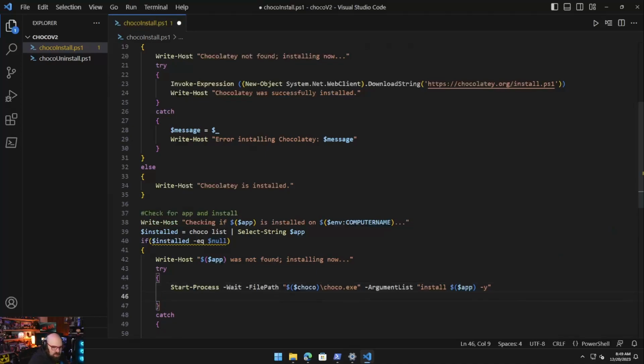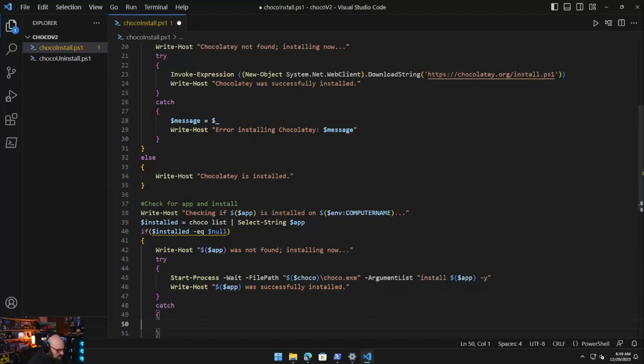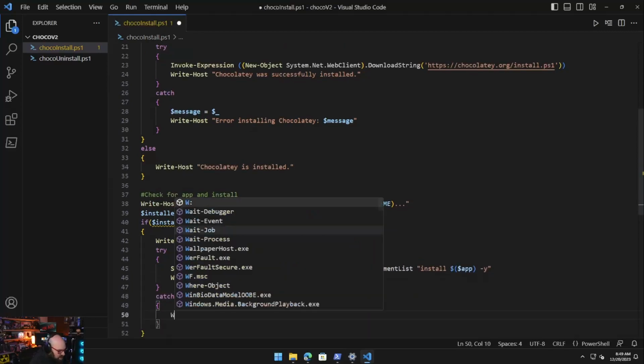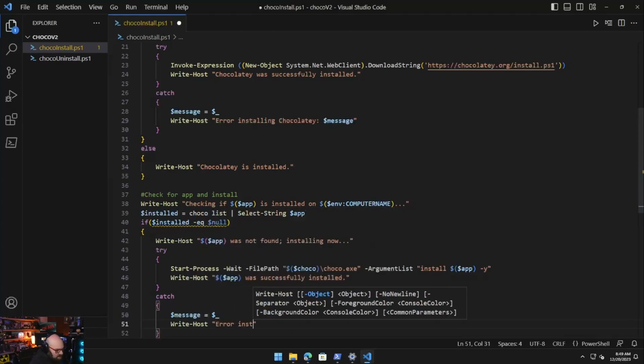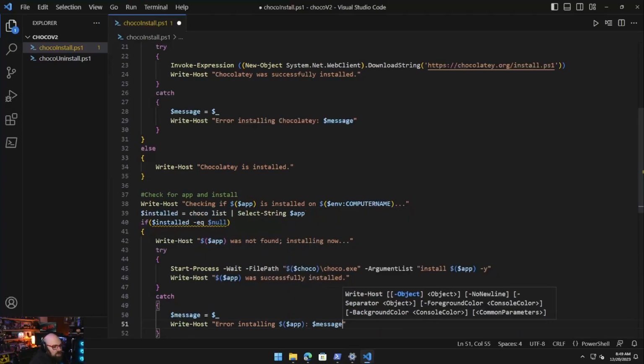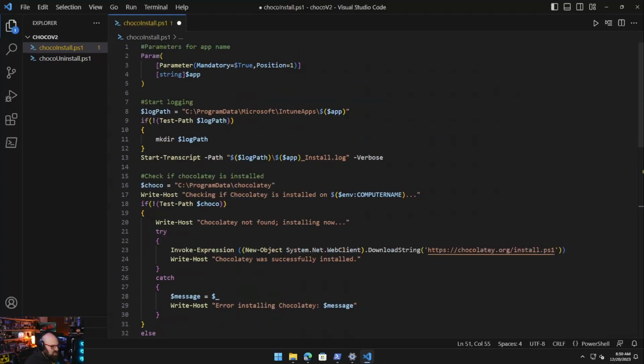Okay. And then we will say write host app was successfully installed. And we're just going to do the same thing we did before for the error. Catch the output. And we say write host error installing whatever the app is. And we put the message out. Great. That's it. Okay, so that's going to install the app for us.